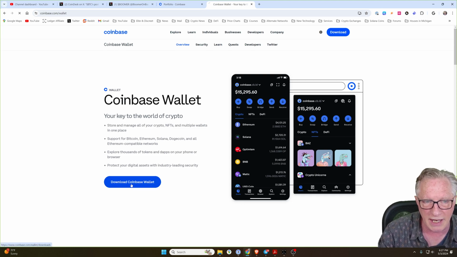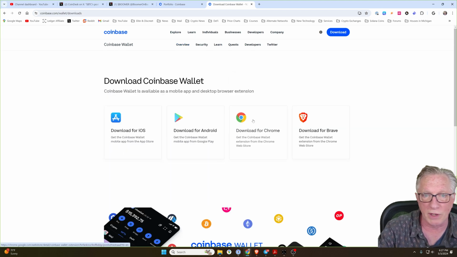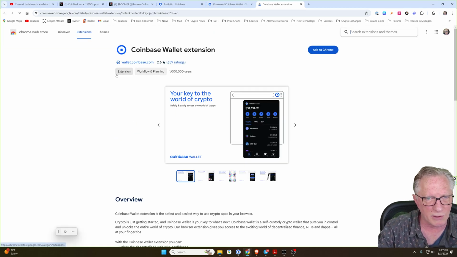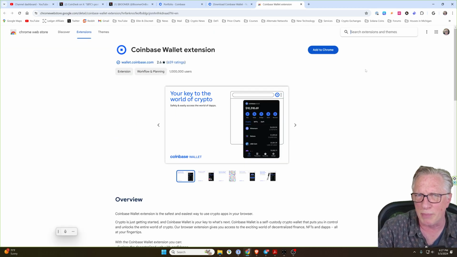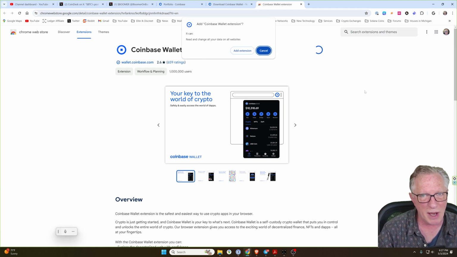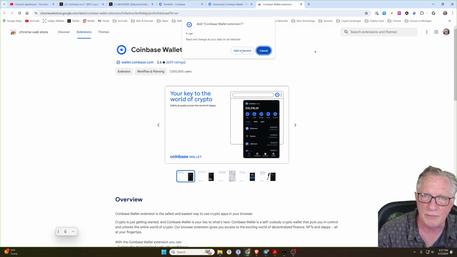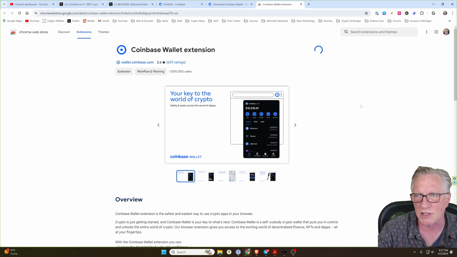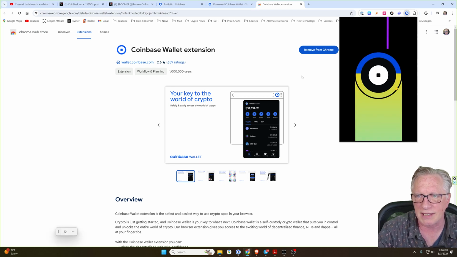So let's go ahead and get it downloaded. I'm going to use Chrome. I think Chrome is probably the best browser for doing crypto wallets. It seems to have the least amount of problems in my experience. We'll go ahead and add the extension. All right, and there we go. We can right click on it and pin it. And let's go ahead and access it.